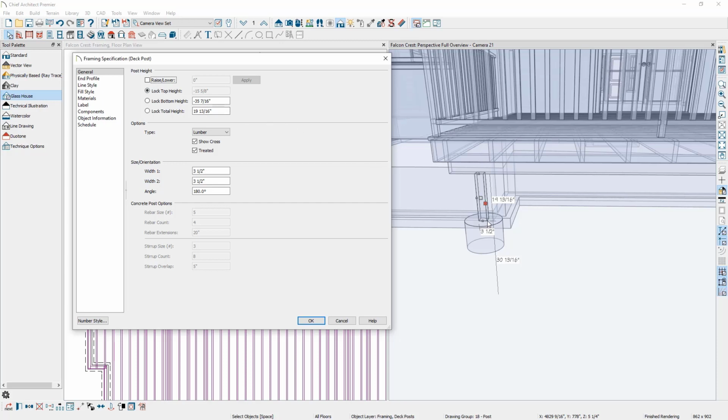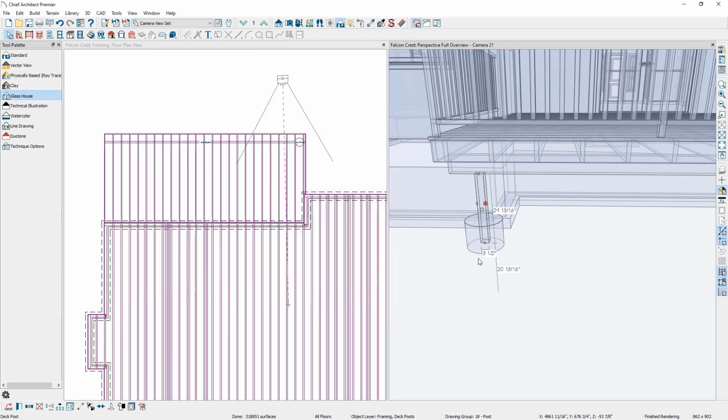So what we need to do is add 10 inches to the total height of the post while locking the top height so the post bottom rests 2 inches from the footing bottom. So what I'm going to do is go over to the total height and add 10. And when I press tab, our bottom height is going to update along with the total height. Then I'm going to press OK, and you can see how that change was made in the 3D view.